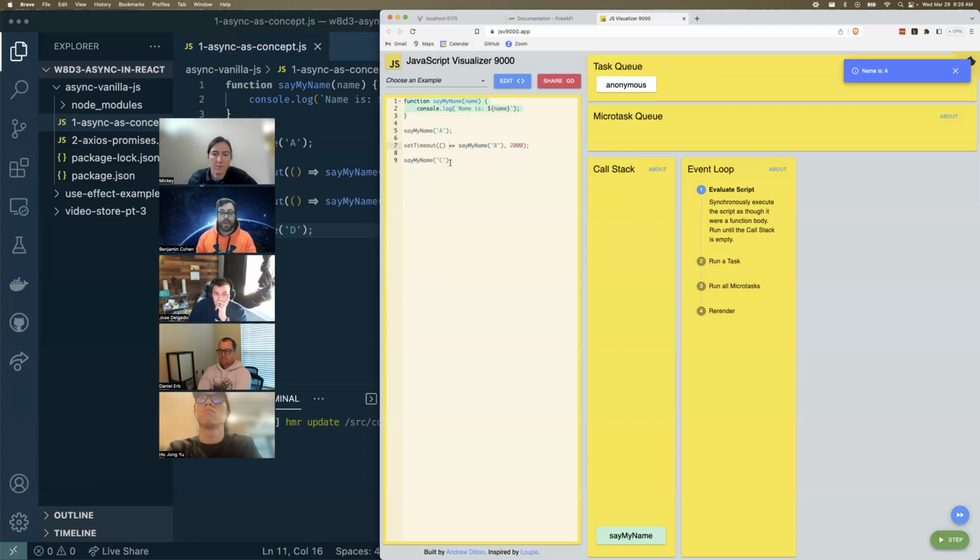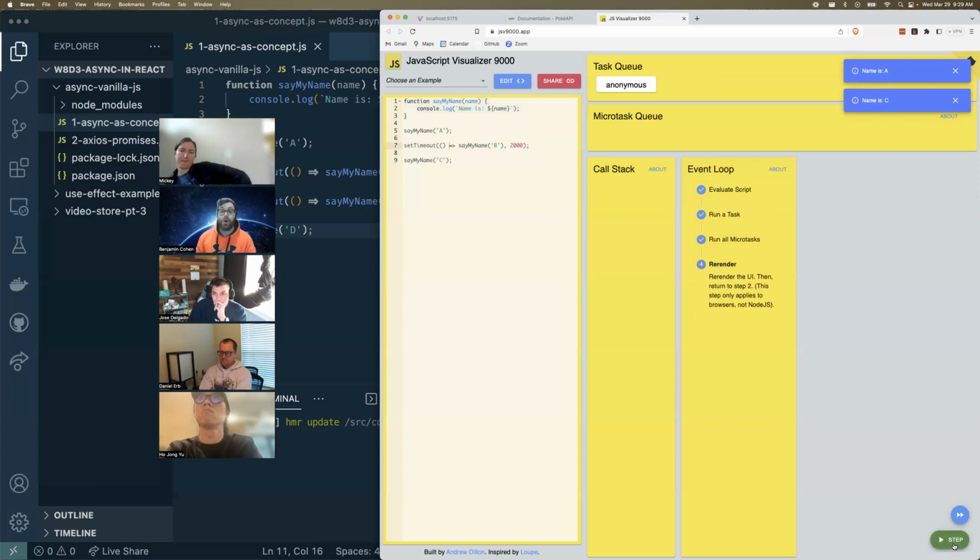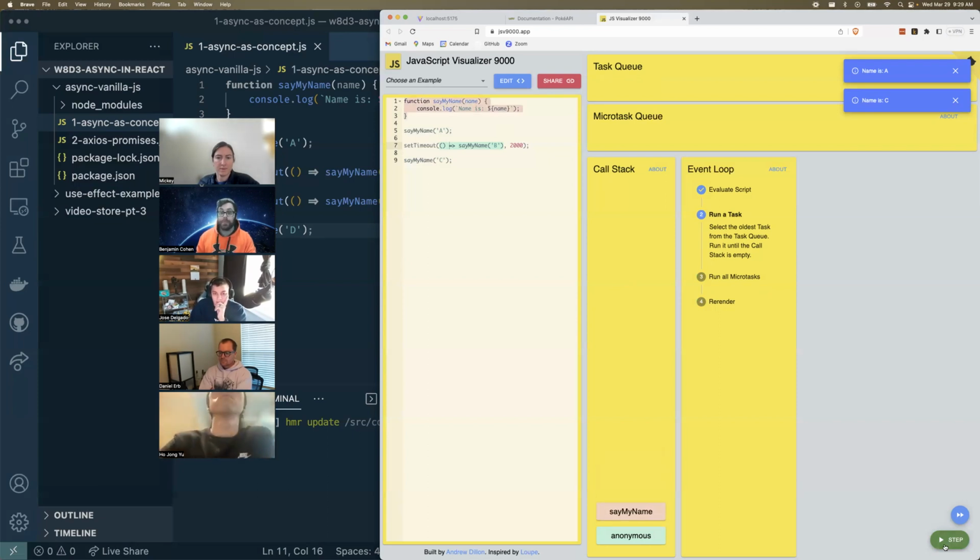It goes to the next say my name. Because that is synchronous, it immediately goes on the call stack. We print C. We keep stepping. Call stack is now empty. Once the call stack is empty, that is the trigger for JavaScript to start popping things off this task queue. So let's run our first task. We only have one. Even though it's called anonymous, it's this function here, that gets added to the call stack. And now it's as if we just wrote it in real time. So that gets executed, and we see name is B. So it actually prints A, C, B.